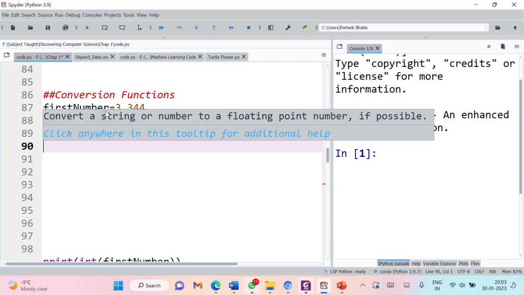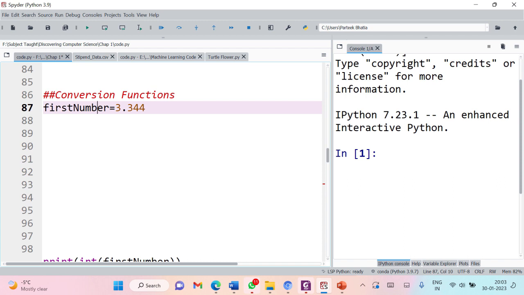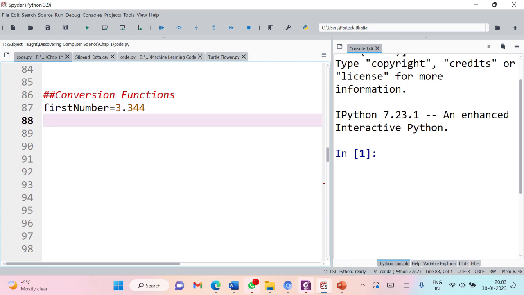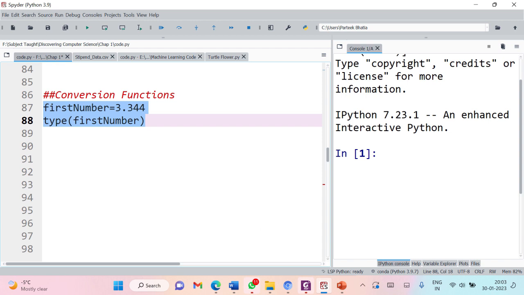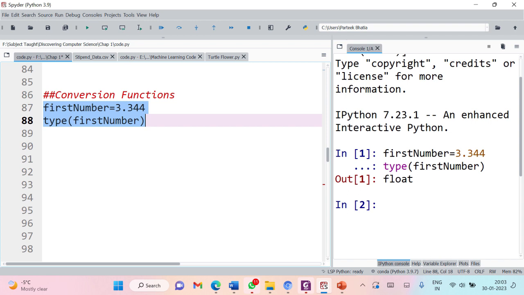This is our Spyder interface, and you know that in the previous session we discussed variables and their types. So here I have a variable with the name first number and I have assigned a float value to this. And you know that if I have assigned a float value to a variable, then its type will be float. So we can check this by using the type function. If I execute these two statements, I will get the type of my first number, and you can see that the type is float.